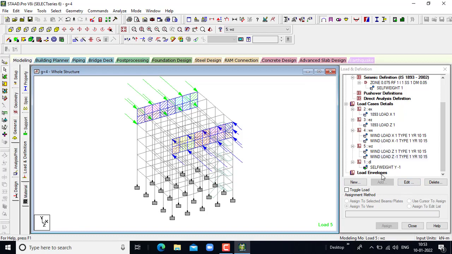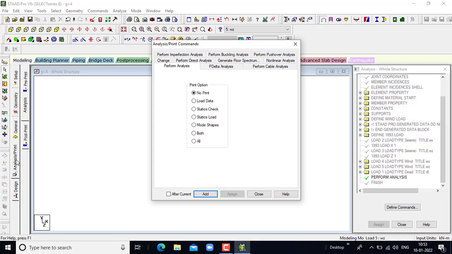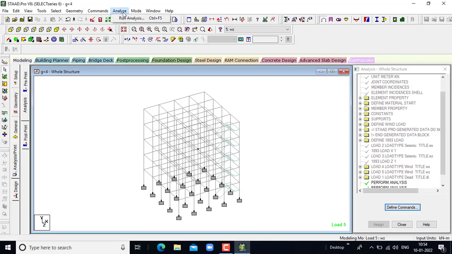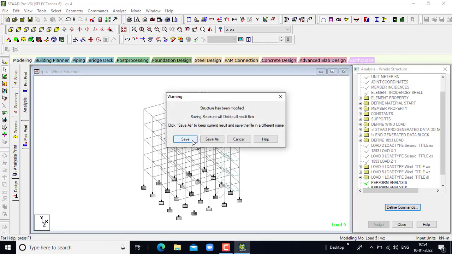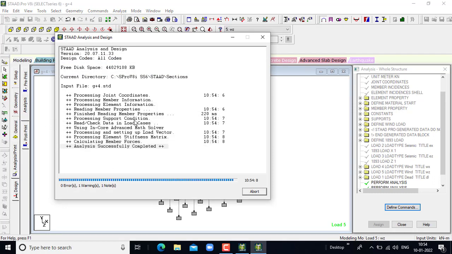So after the loads, we have to go for the material. Since the material has already been given, we will go directly for the analysis and print option. Click on perform analysis, click on add, click on close, and go for the analyze option. F5. So let us save the structure.